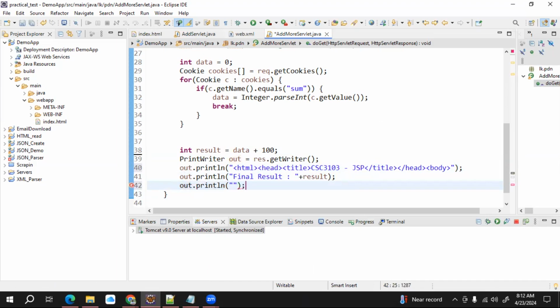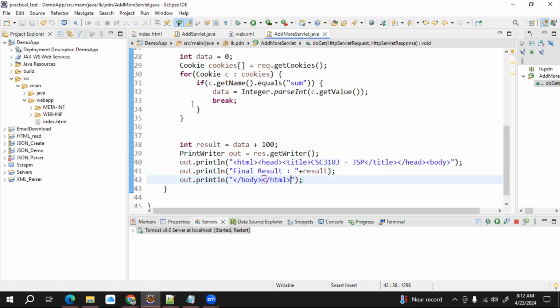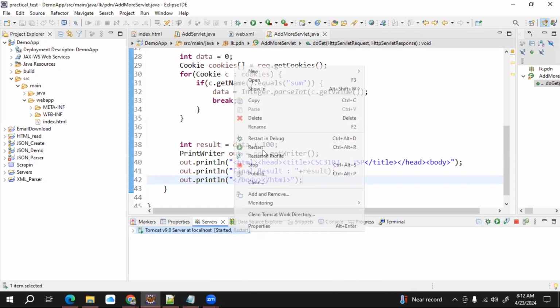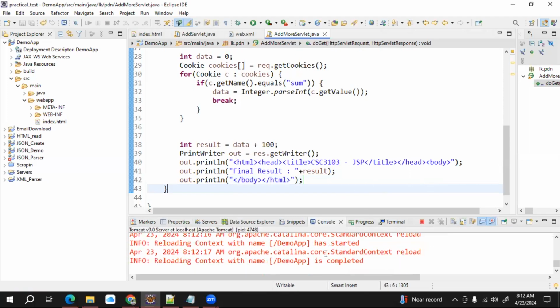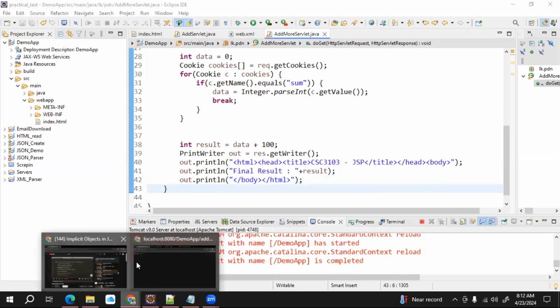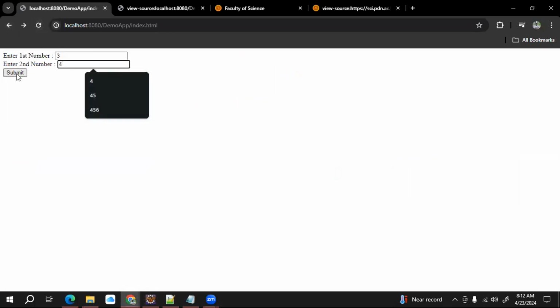Then we can close this body tag, and also we can close the HTML tag here, right? Then I will save this and restart my server. So it's automatically restarting. Then go back to my website and refresh. Then I can insert two numbers here and submit.